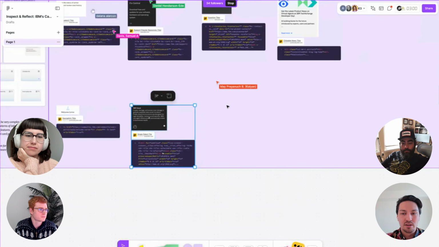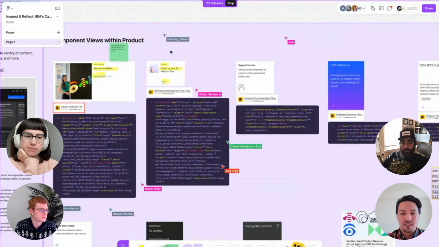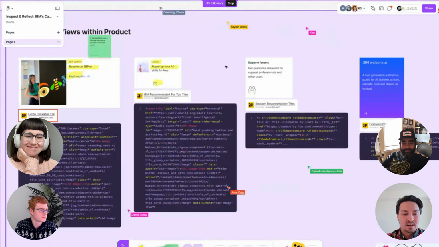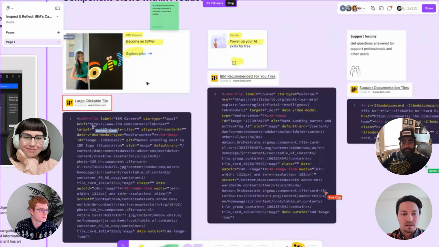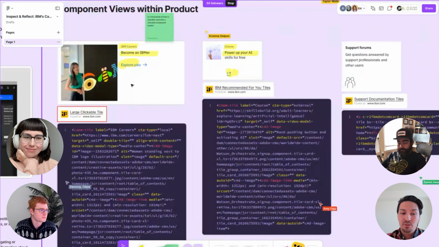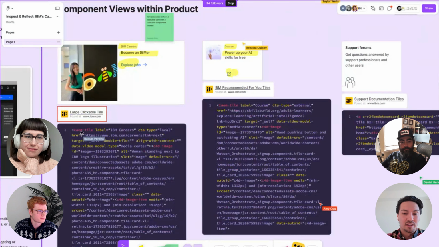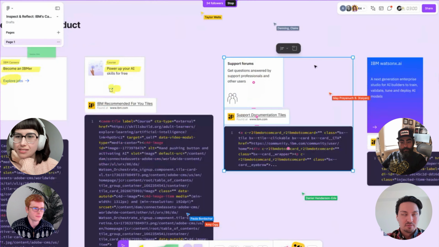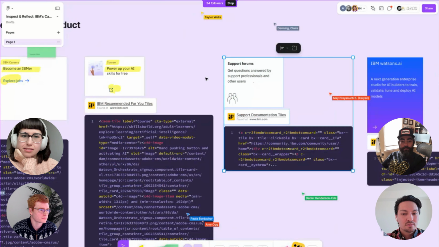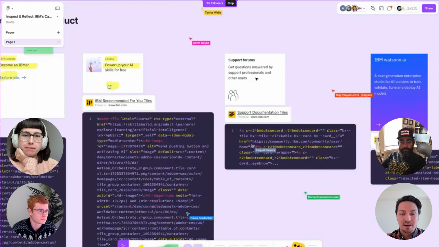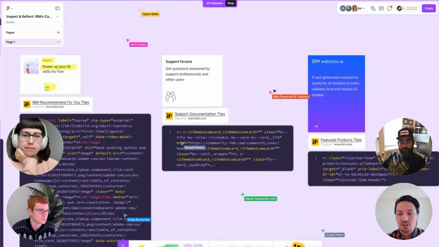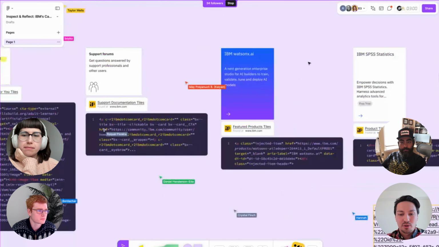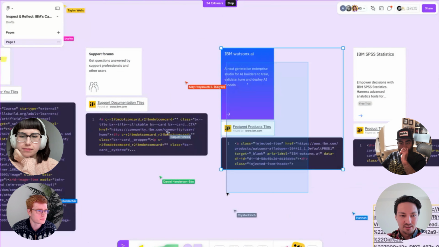One second, let me just prepare everything here. So as we can see here, this might be the cards element name, right? But it seems like, for the documentation, they're different. I don't see anything similar to each other. For featured product tiles, it's another thing, right?